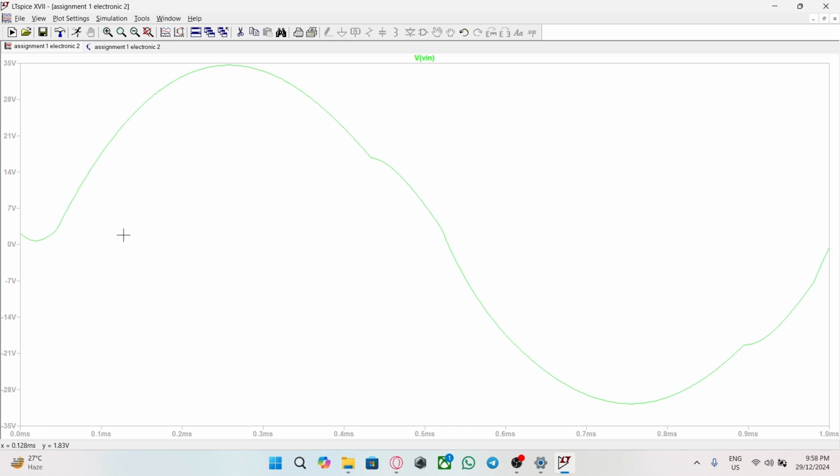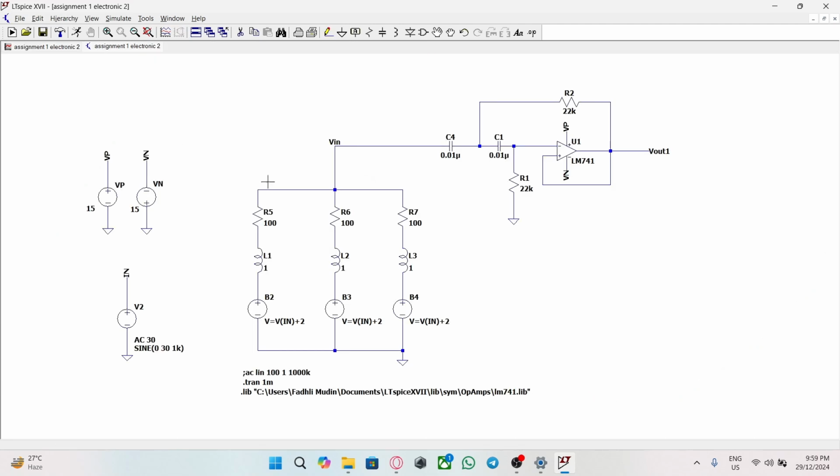So you can see for the V in, the graph is not as structural as if you use the normal AC source for LTSpice. And now I'm going to show you the V out of it.